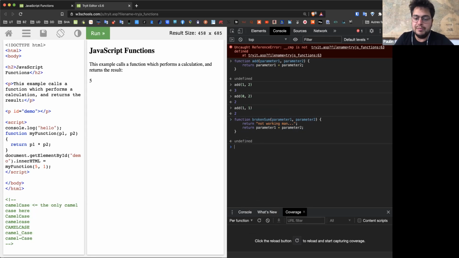It's called broken sum. It still takes two parameters, and I changed the code. So instead of having return parameter 1 plus parameter 2, I have a first line saying return not working man, and the second line is return parameter 1 plus parameter 2. So now I'm going to try the same examples as before.